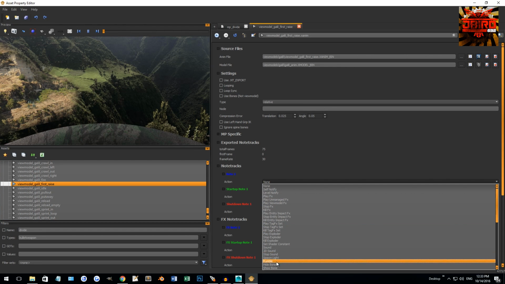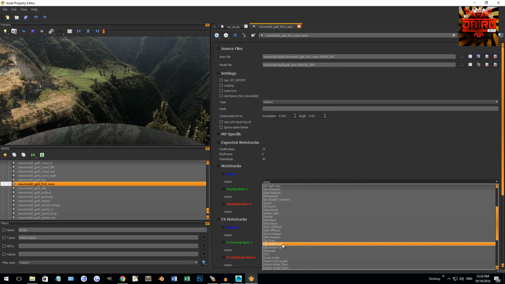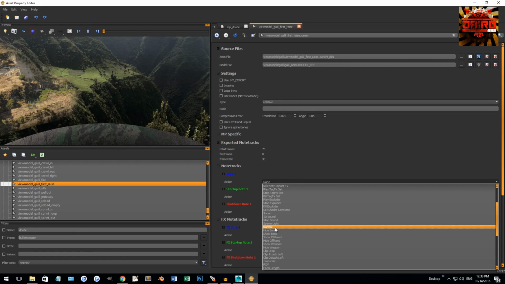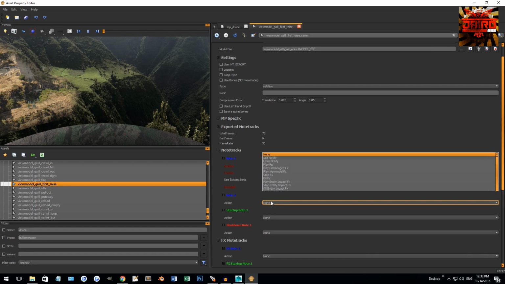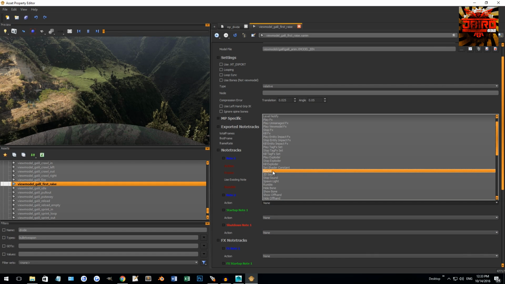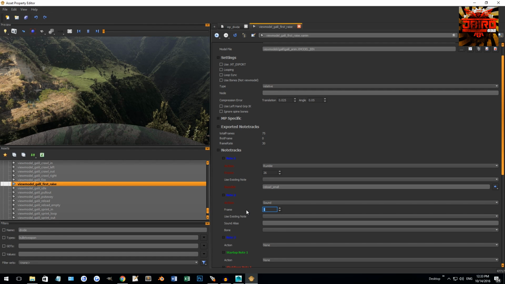I'm going to show you two things. There's a whole bunch of things you can do in here off a note track, but I'm going to do two types: a sound and a rumble. The rumble's for people who play controllers. I like to do it because I'm a console player myself, but that's up to you. We were on frame 26, and for bolt vibrations, I like to go with reload small. Then we're also going to do another note track, which is going to be sound, on the exact same frame, 26. I'm just going to call this weapon, Galil, bolt, back.